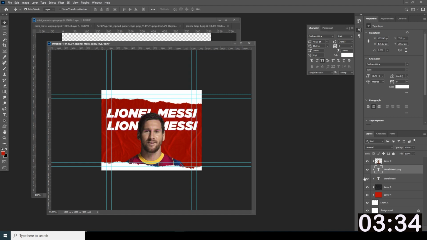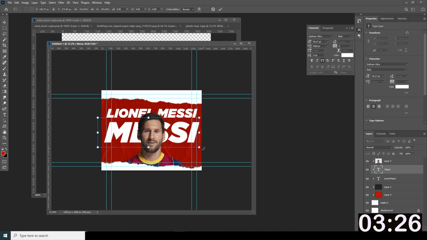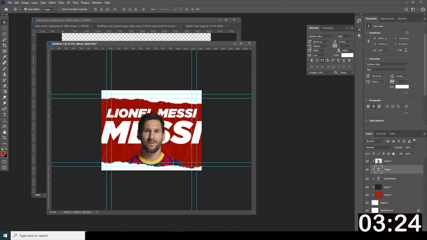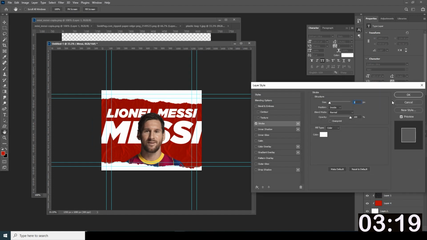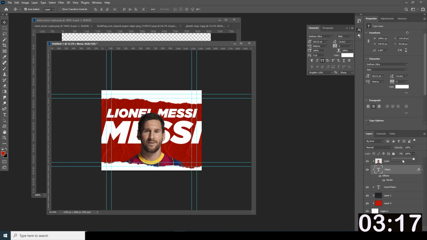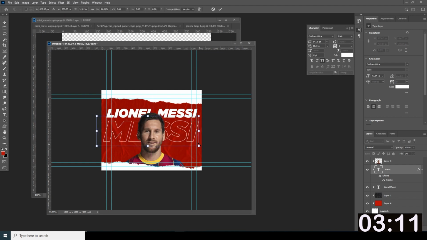So Alt and drag, and let's change this to see only. Now let's Control T. Let's make it a little bigger, keep it somewhere over here. For this one I want a stroke. Let's go to stroke, size to 3 and color to white, and let's drop down the fill. And here we have, maybe let's make it a little smaller.